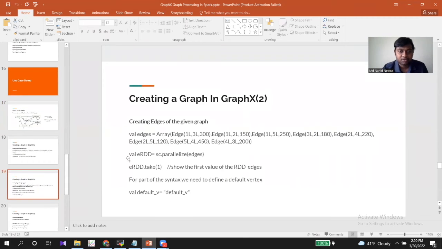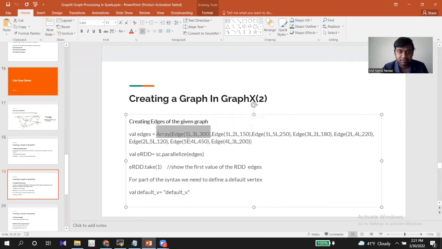So here I also created another array where each array element is a 3-tuple. The first one is the source node ID, the second is the destination node ID, and the third is the distance between that source node and the destination node. As there are 8 edges in our graph, I have to create 8 different edges in our array list. After creating that list, we need to pass this list of edges into the Spark context parallelize method to get the data structure of an RDD.